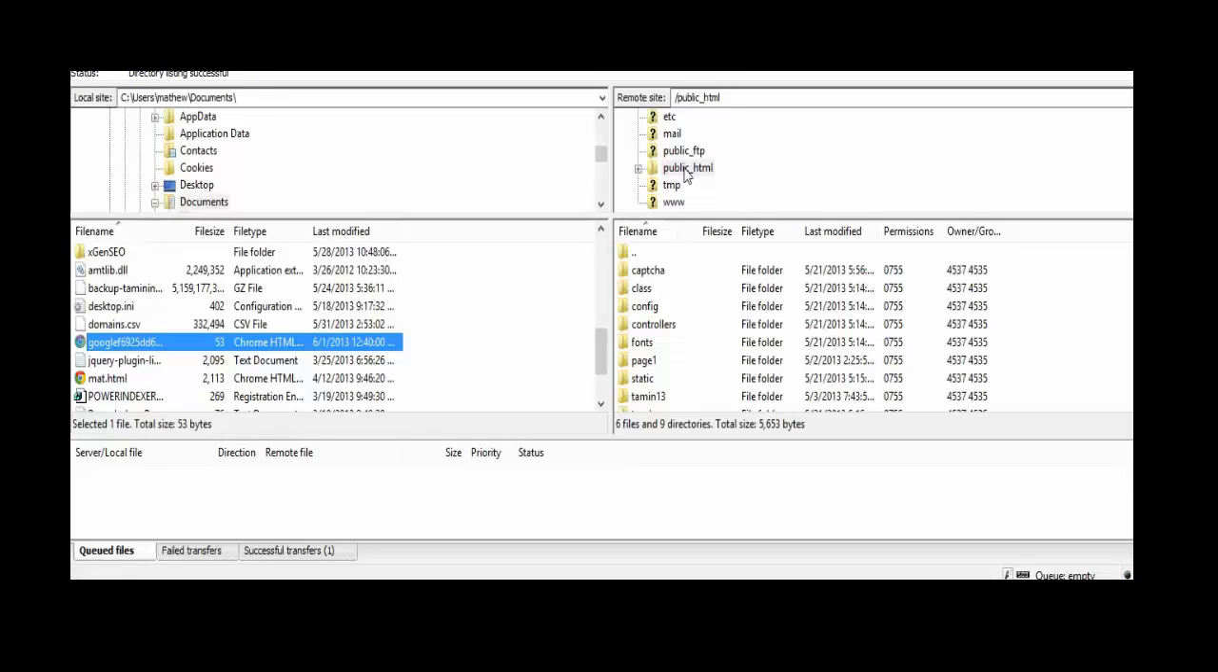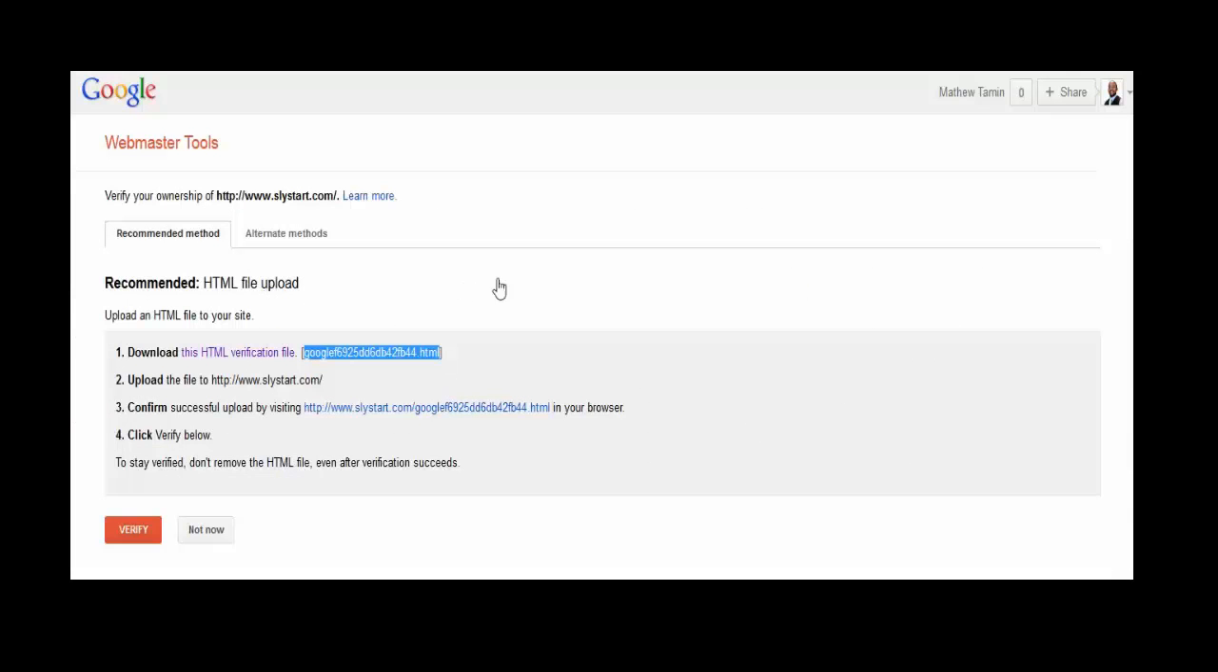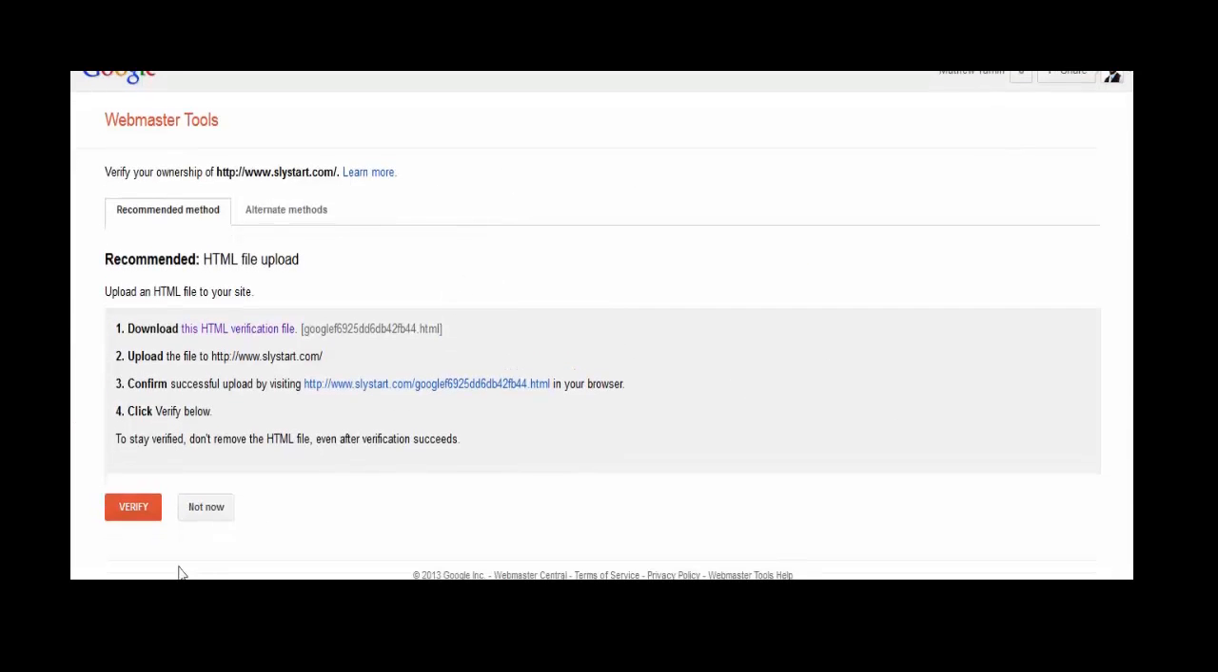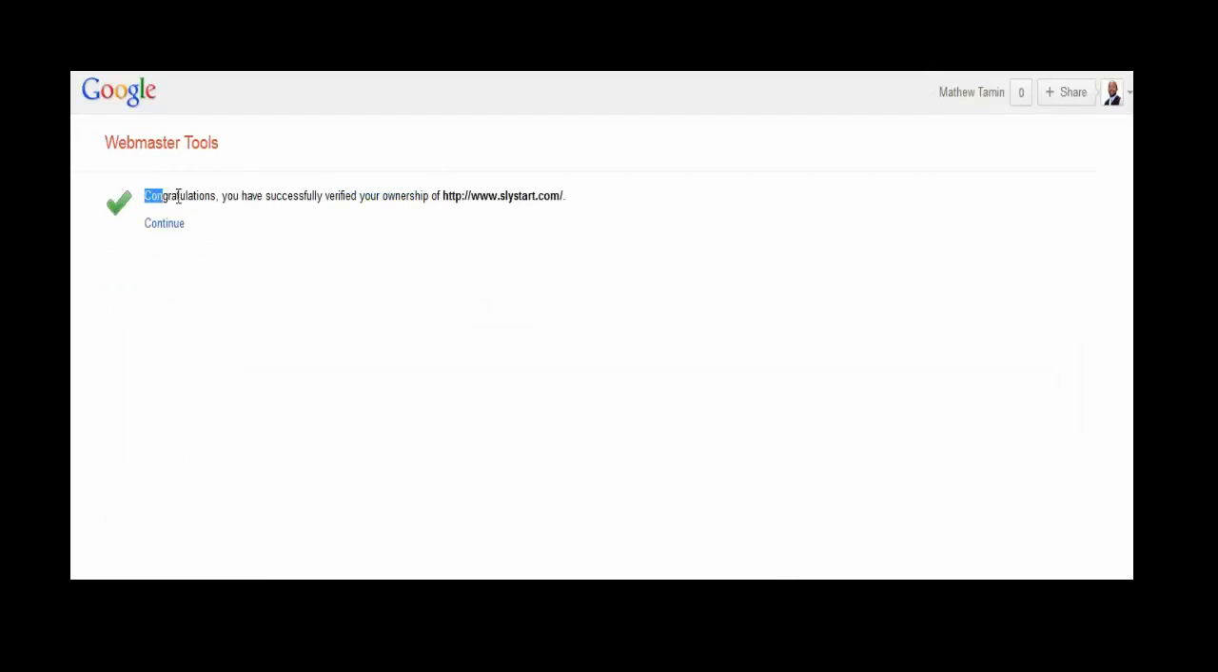And that's it. So now if I come back to Google on this page and click verify, congratulations, you get the success message that everything was completed. So that's how you do that.